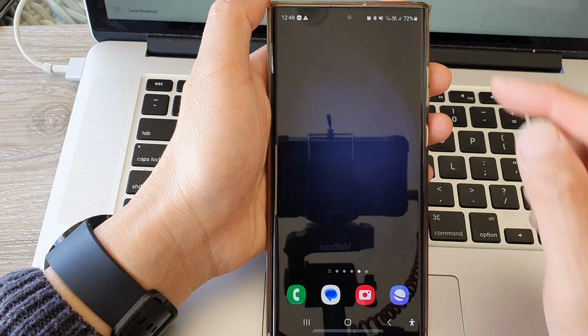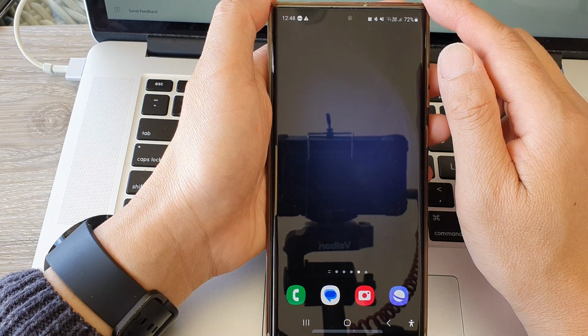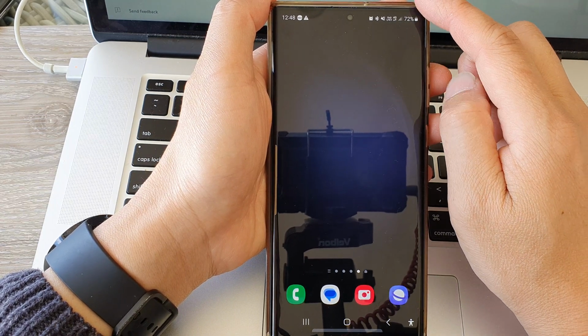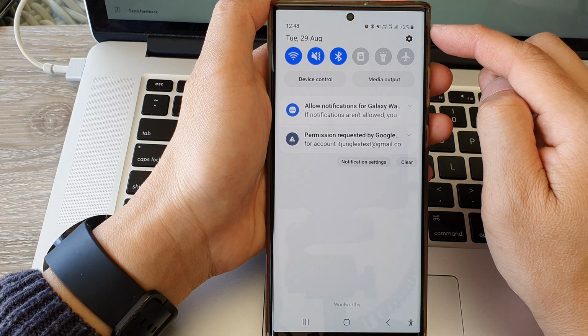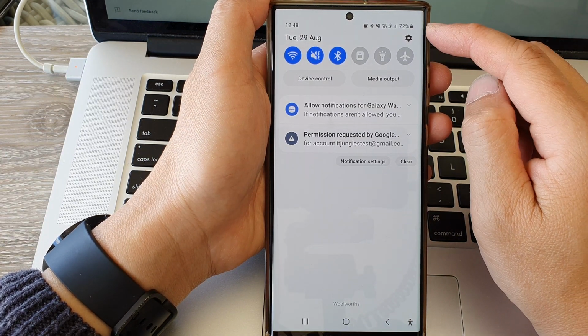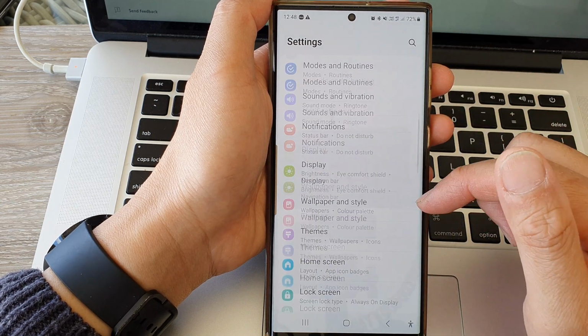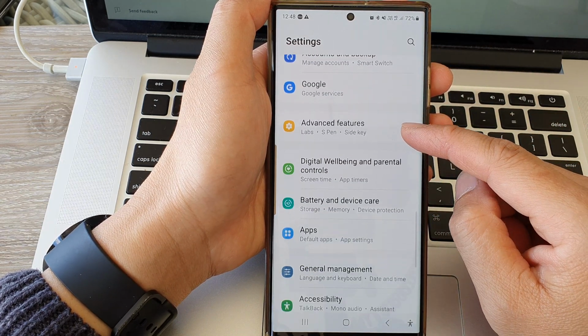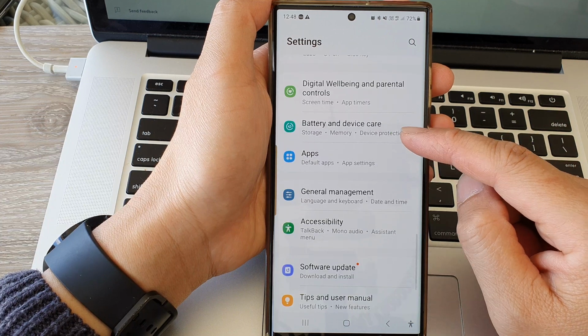First, tap on the home button to go back to the home screen, and from the home screen swipe down at the top to open up the quick settings panel. Now in here, tap on the settings icon. Next, we scroll down and then tap on apps.